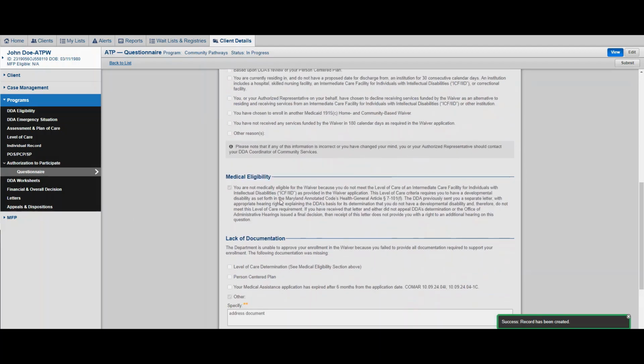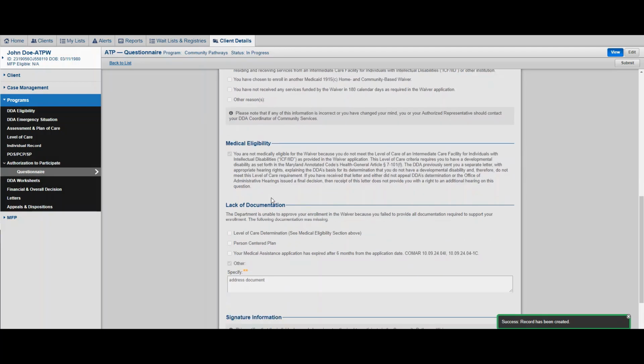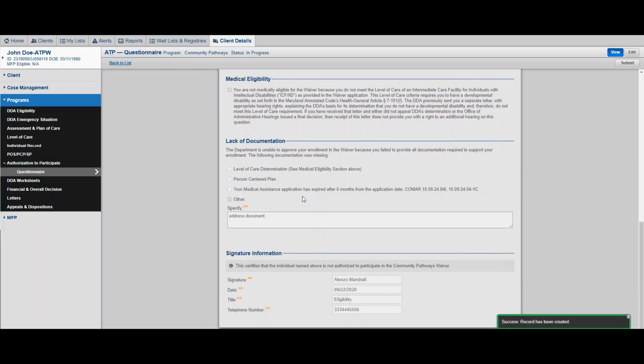The next section, the Medicaid eligibility, is related to the waiver level of care requirement, and there is only one option that can be selected. And the last section is the lack of documentation. The lack of documentation section is the section where the applicant has failed to provide all documentation required to support their application. That covers all the sections of the ATP questionnaire of the ATP type denial.